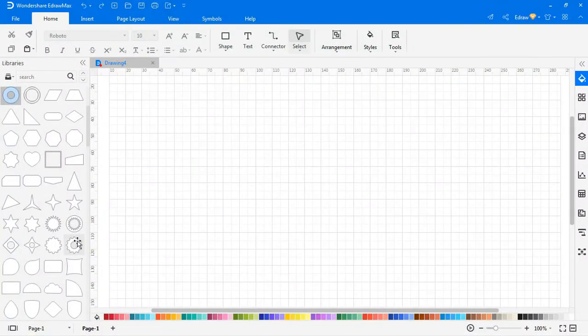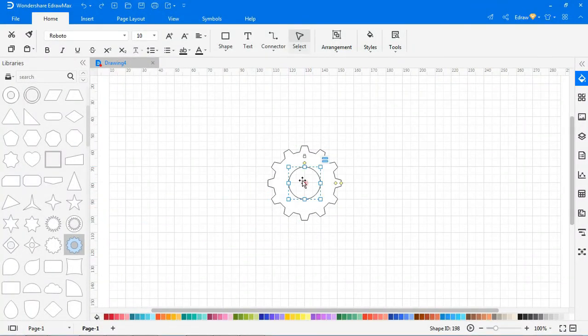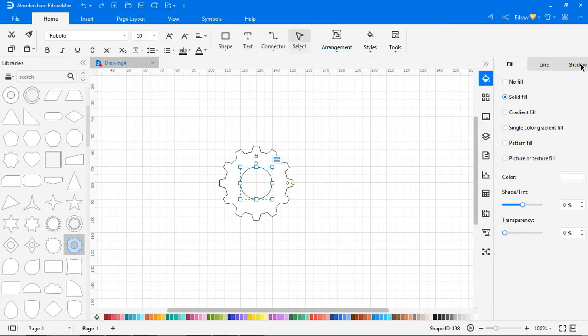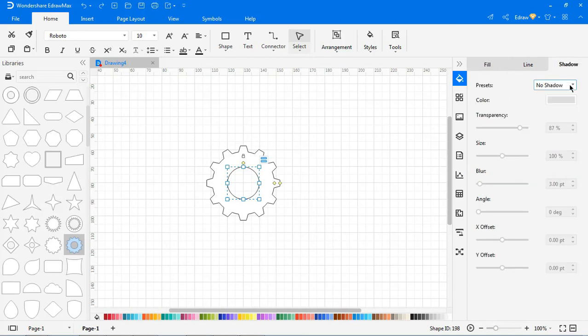Now let's look at shadow format. Choose any shape from the library. On the right sidebar, click the Style icon to open the shadow pane. Select the right presets for the shape from the drop-down.